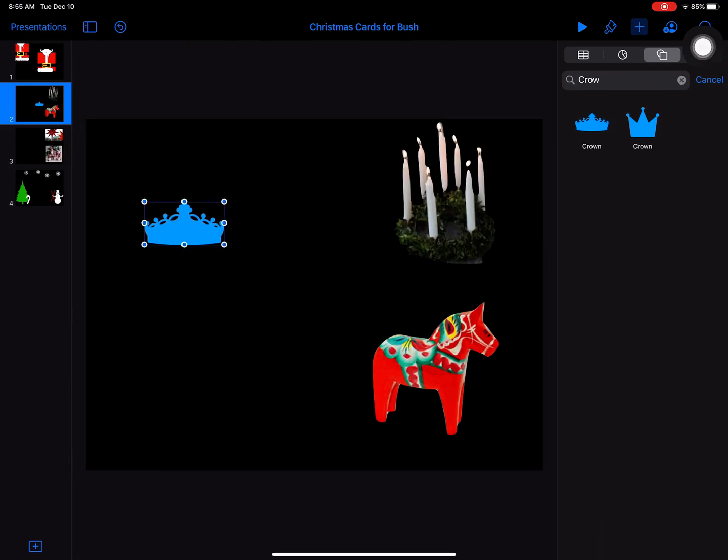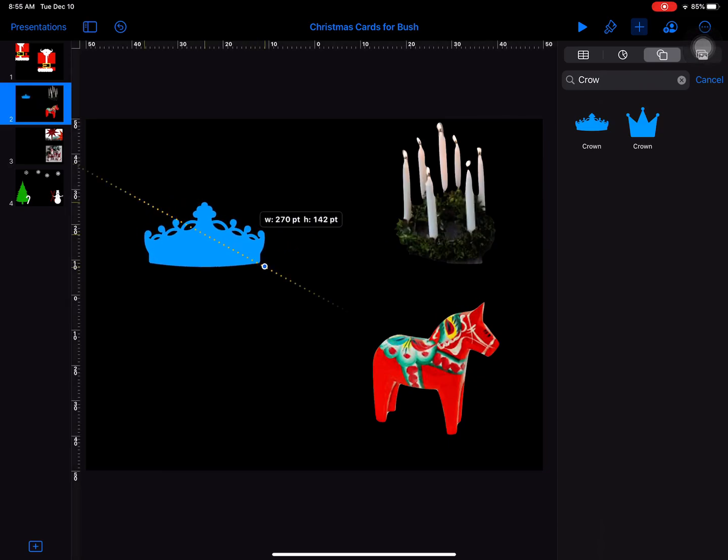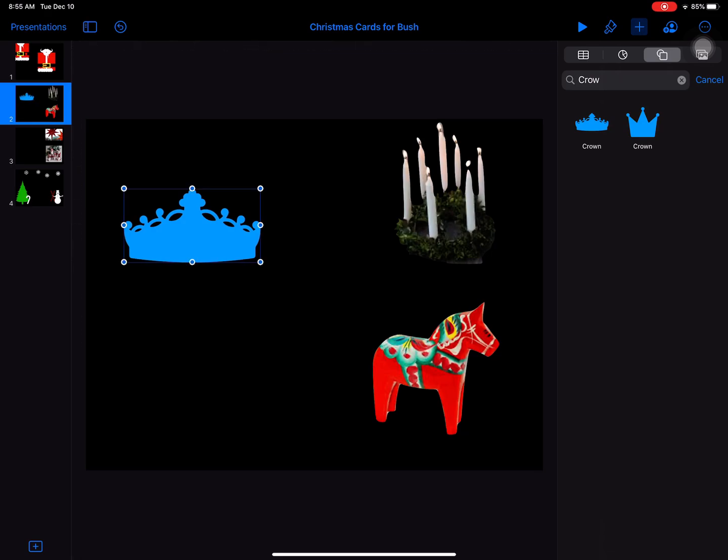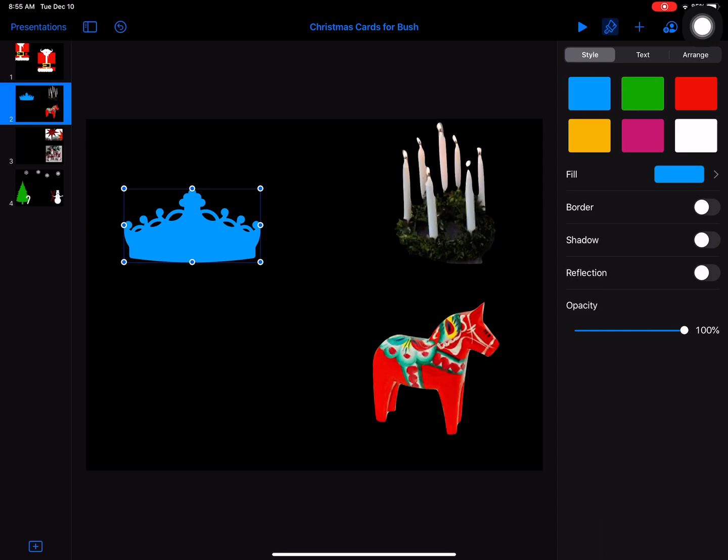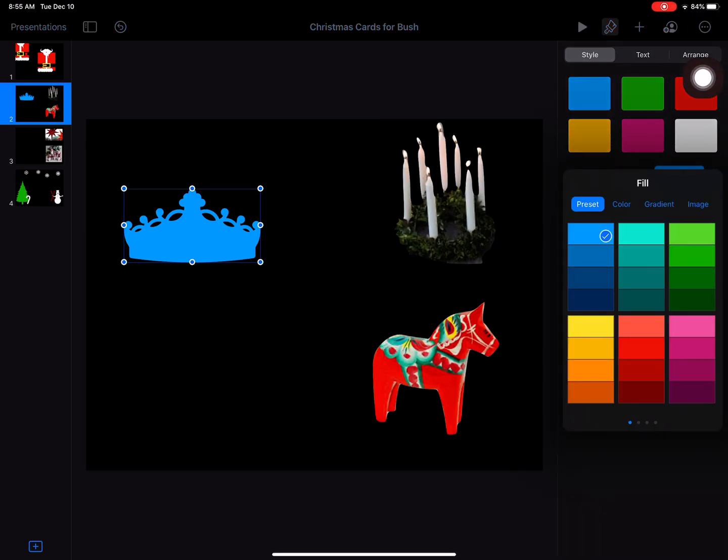So now we only have part of what we need. Make it a little bit bigger. And let's turn it green while we're waiting, before we add the candles. So to change the color, we go up to the paintbrush right up here. And we choose a color. So I'm going to see if there's any more colors by choosing fill. Yes. I'm going to choose right down here.